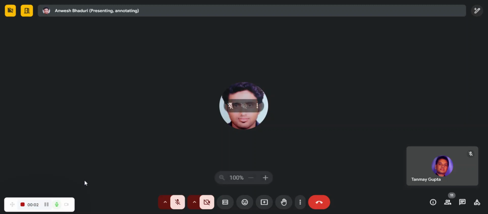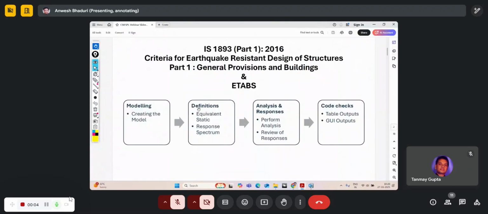Already discussed. Okay, and then having the equivalent static loads defined. Okay, and then the response spectrum needs to be defined. Okay, then is the analysis and the responses. Okay, so from the analysis, we'll be getting a lot of results in the form of tabular outputs or GUI outputs in the form of graphs, right?